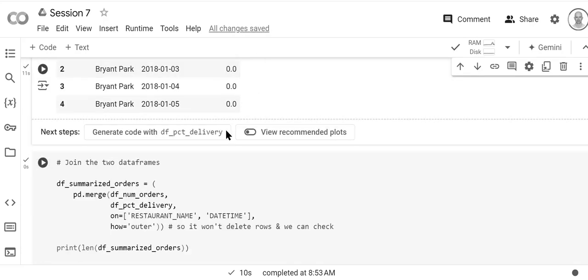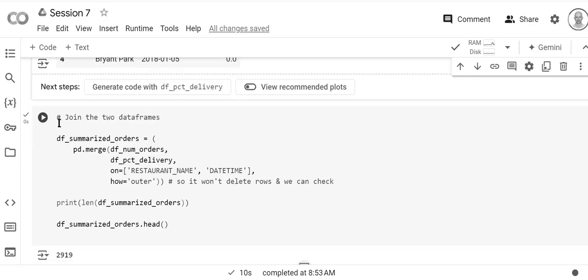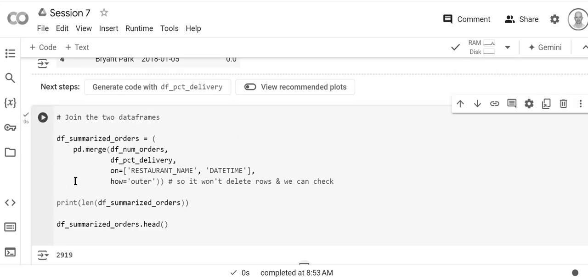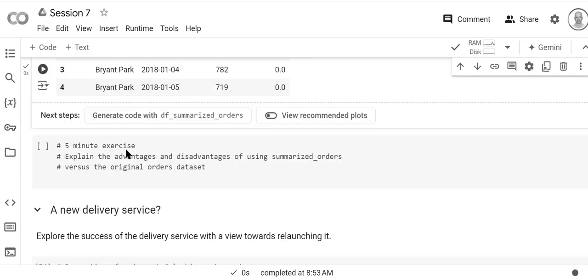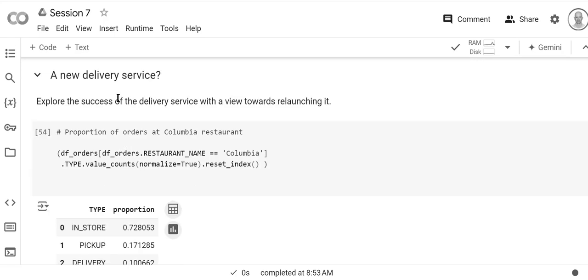And now we just join the two data frames together to create summarized orders head. And so this is how we created that data set. It's quite interesting, and it's something like 10 lines of code, so not completely trivial, but not all that difficult either. Now let's explore the question of creating a new delivery service.